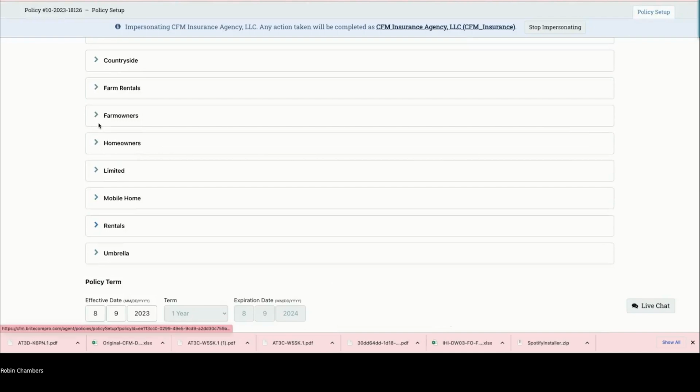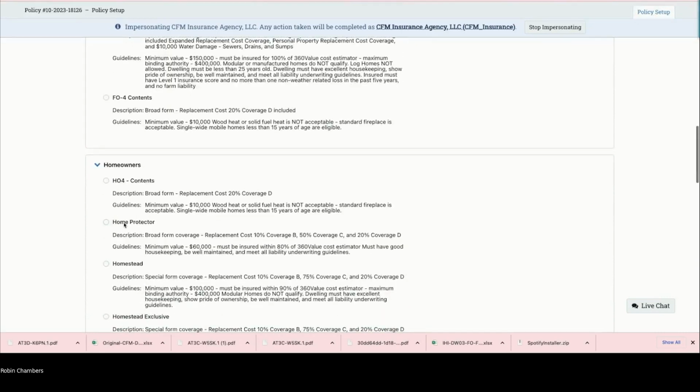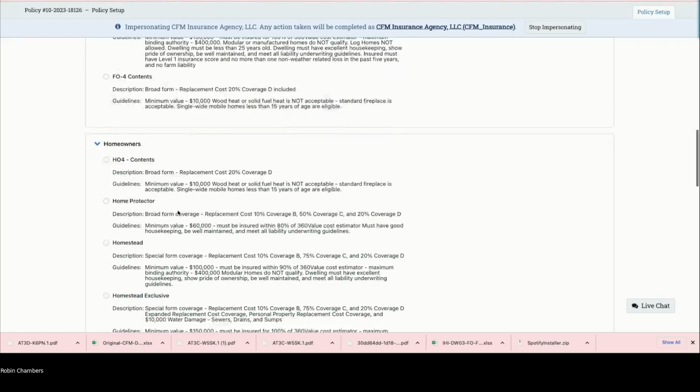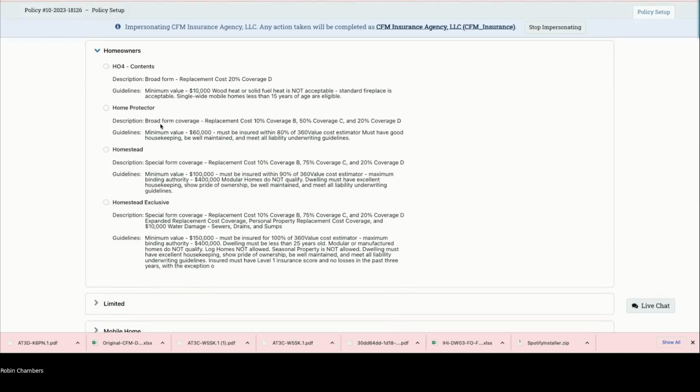Then we come back up here to our farm owners program. Our farm owners program and our homeowners program are going to be the exact same thing on requirements. The farm owners program is just going to offer replacement cost on type 1 and type 2 buildings. You can have farm blankets, you can schedule machinery. All of the farm bells and whistles are going to come with the farm stuff. So we have our HO4 contents, and then we have our FO4 contents. We have our home protector, which is broad form replacement cost, minimum insured value of 60,000, must be insured 80% of that 360. We also have the farm protector.